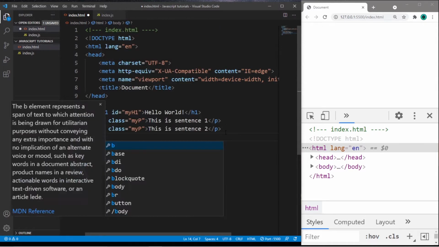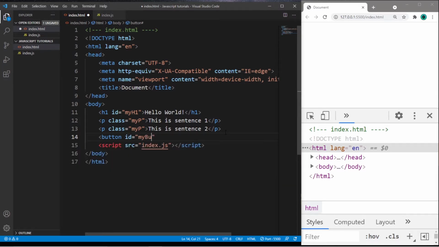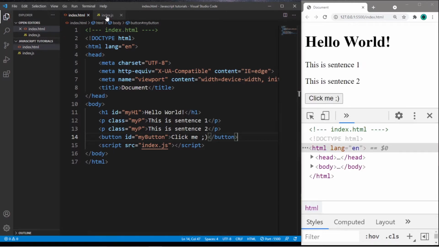And then let's create a button. So we need a pair of button tags. Button, I will give this button a unique ID of my button. And we'll display some text on the button like, click me. All right, so we should be good. So let's save, then head to our JavaScript file.